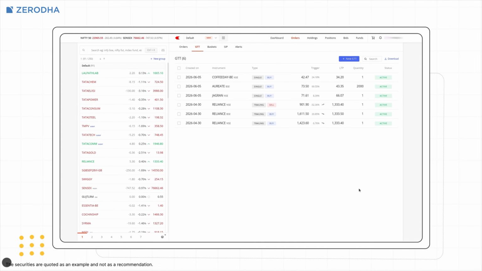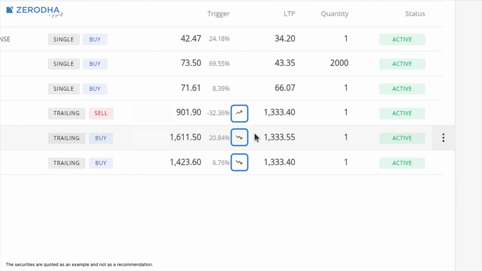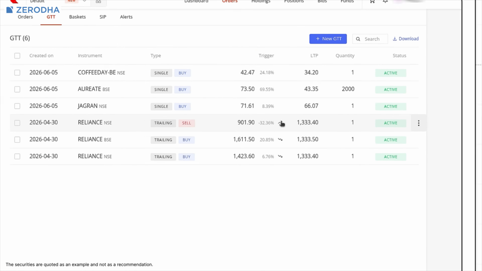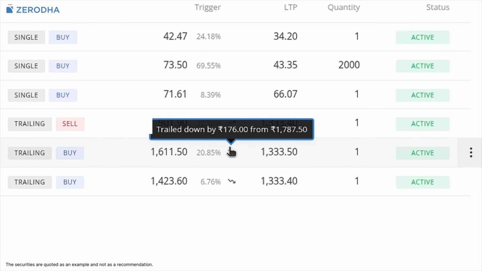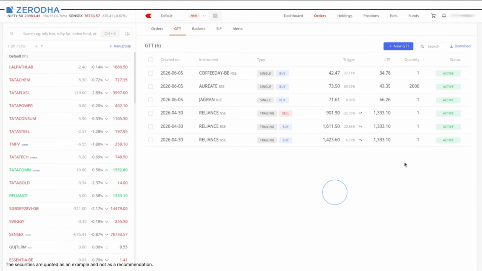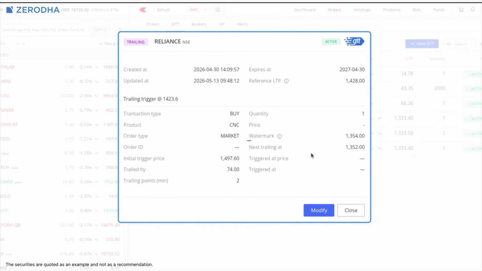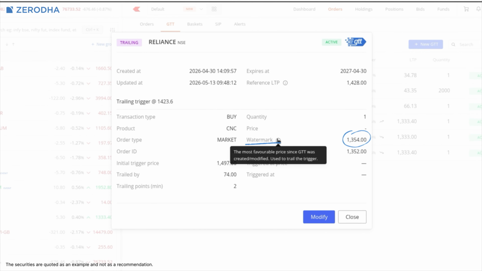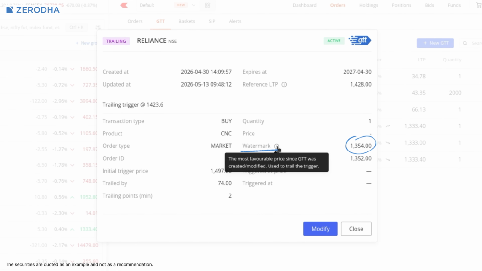Once a GTT has trailed from its initial position, it will show a trailed tag and a small up and down arrow on the order. So you can tell at a glance that the stop loss has already moved. You can also hover over the arrow to know by how much the GTT has trailed from the initial trigger price. You can view a GTT's details by clicking on its status or through the Info option in the 3-dot menu. Here you'll find all the order details along with the watermark price. For a buy GTT, this is the lowest price the stock has reached, and for a sell GTT, this is the highest price the stock has reached since the GTT was created or last modified.